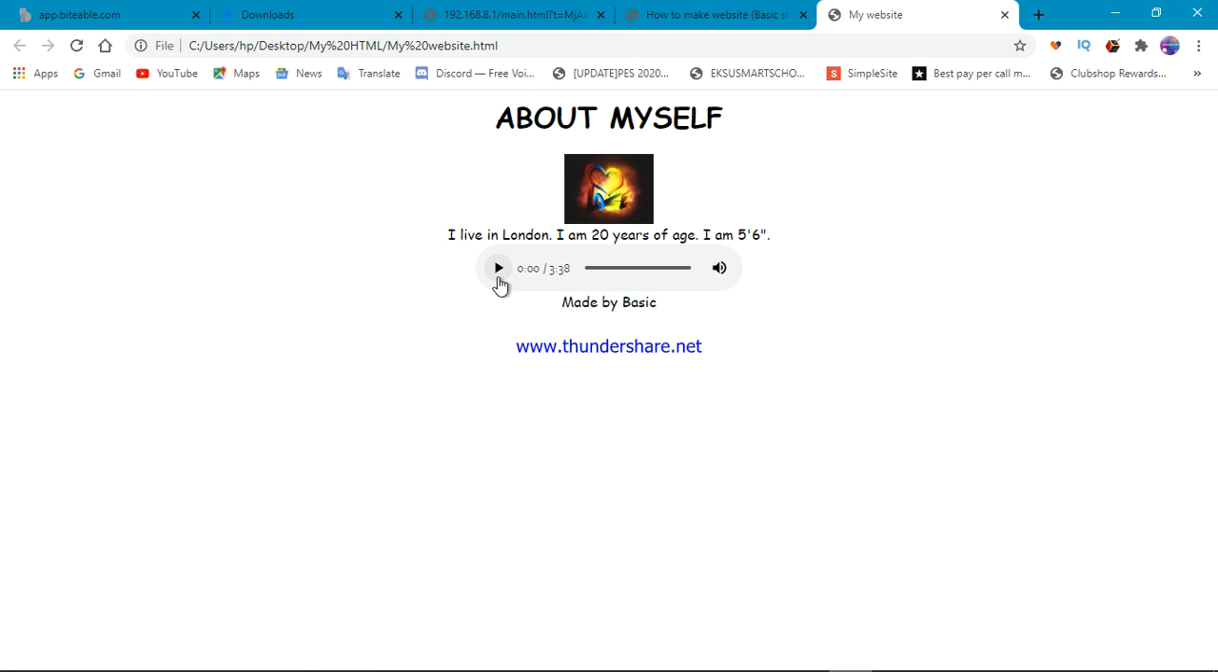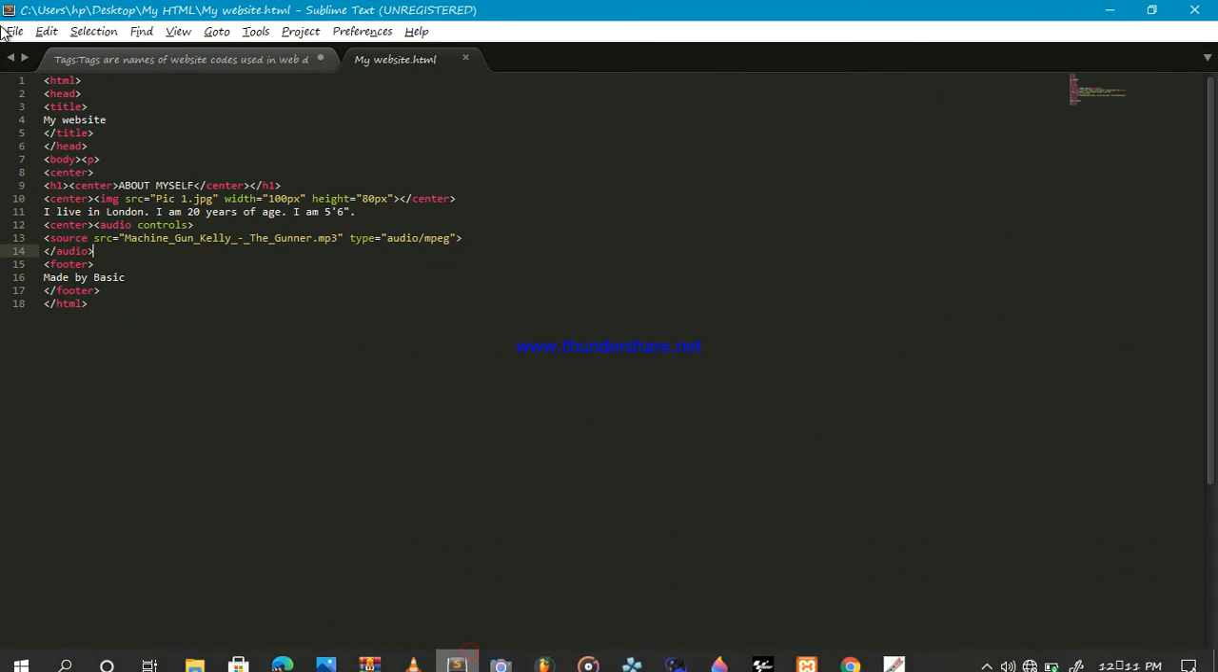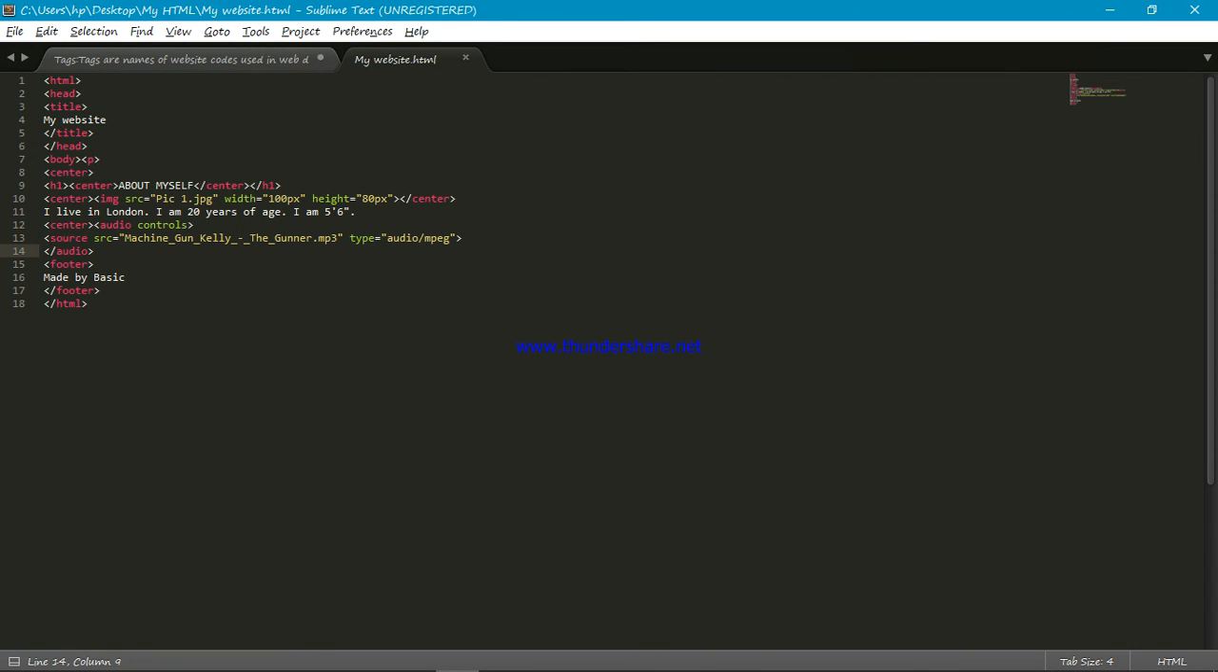So your song will play if you press the play button. You can mute your music. You can increase the volume of the music and reduce. So all this functionality was made using this code called audio controls, and make sure your audio controls is placed at the center right under the sentence. This is audio controls, and this is the name of the song.